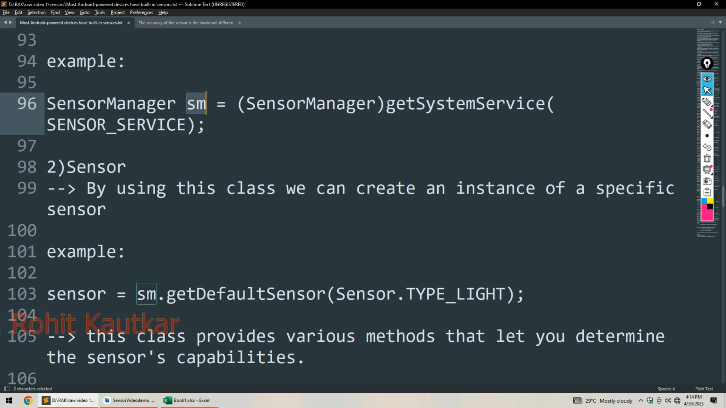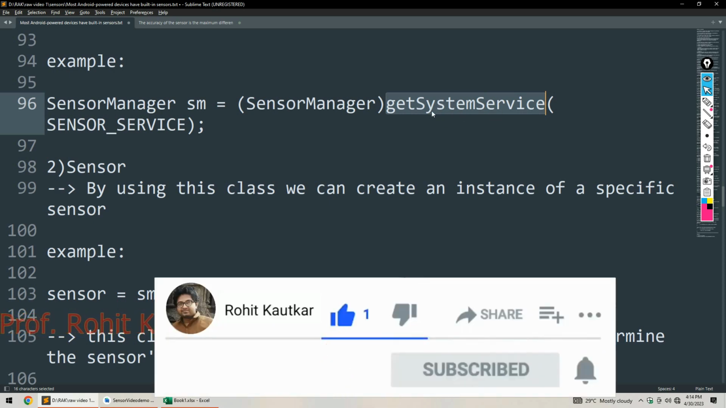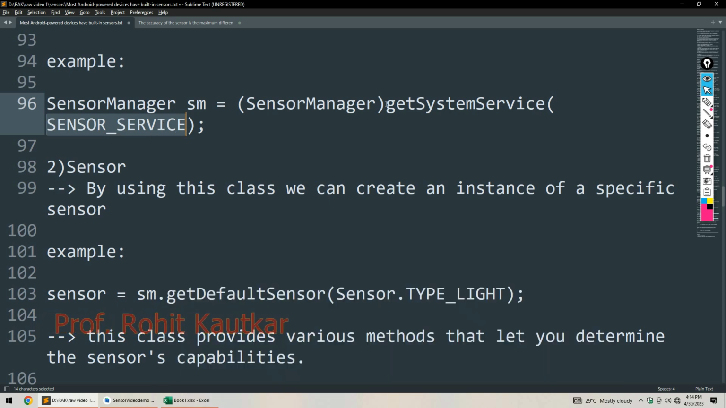And here we are using one method, getSystemService. This method is used for acquiring a system service, and we specify which service we want to access. So here we want to access the sensor service of our system, and we are typecasting the result to the SensorManager type. So this is how we can create the instance of the SensorManager class with the help of the getSystemService method.